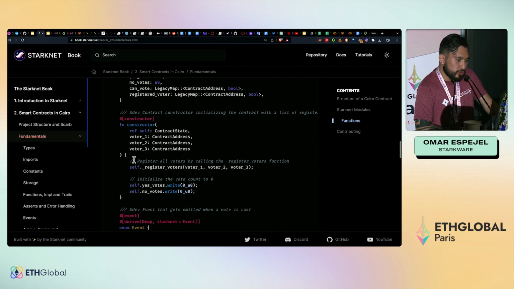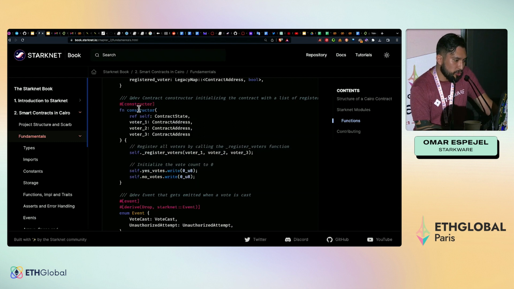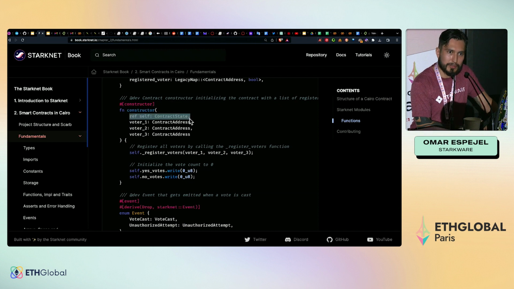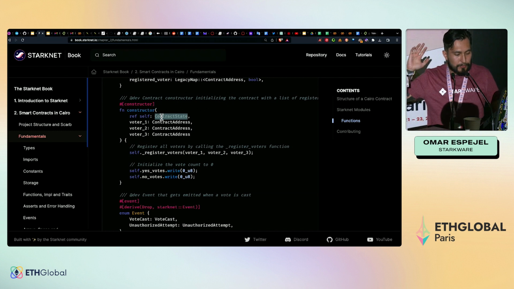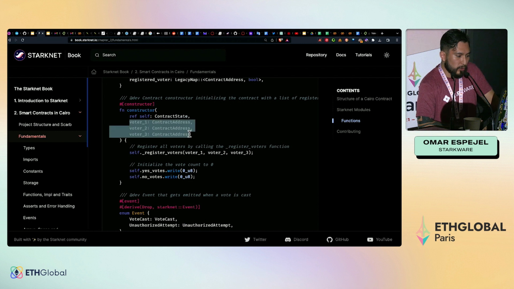Then I have the constructor. This is very similar if you know Python, Rust, JavaScript, if they have something like a constructor, but simply what we're doing is initializing the smart contract. So the constructor, when we deploy it, we are asking for 4 things. First, we're asking for the contract state. Again, this we can modify. So I'm asking for the state, and I'm going to be able to modify it. And I'm going to ask for 3 contract addresses for voter number 1, voter number 2, and voter number 3. We only have a smart contract for 3 different addresses to vote.